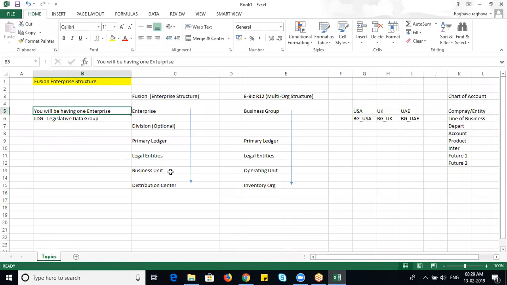So then there is no major difference, just the terminology is different between enterprise and business groups. In e-business Apple, you call that a business group. Here you call this a legislative data group. It's just a terminology difference, although the function and properties are almost the same. Here, the business unit is one and the same.